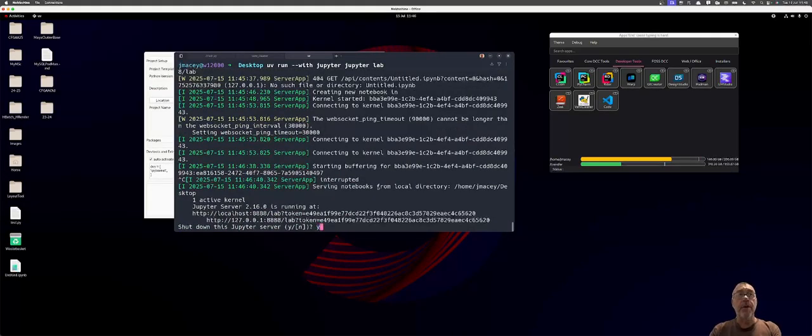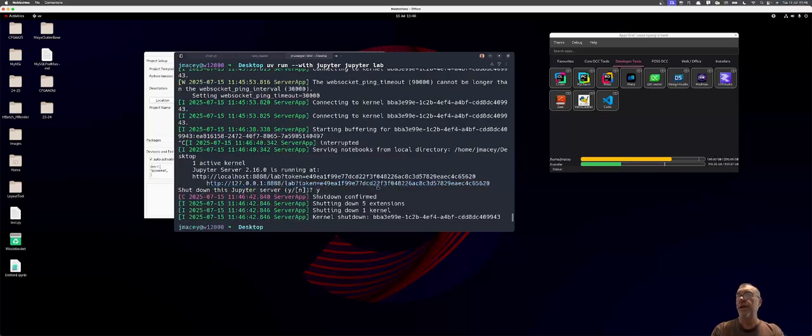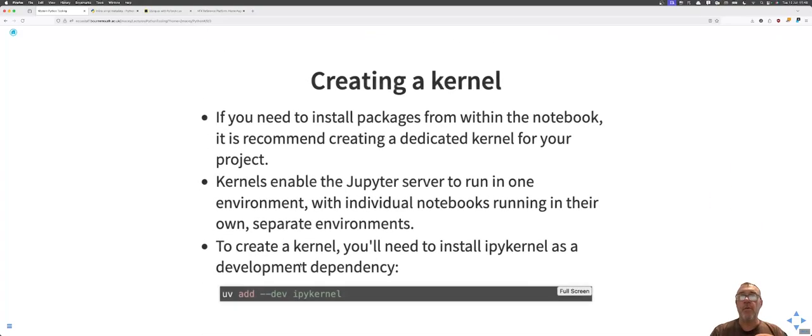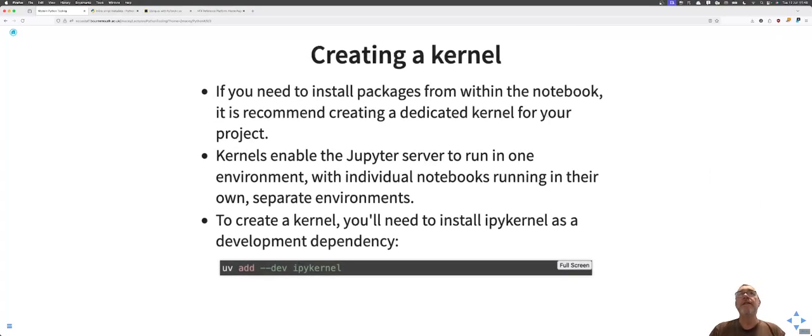Now, it is possible. So Control C to shut down the server. This is basically a read-only project. If we need additional packages and we want to create projects that work in a different way, we need to add a few extra bits and pieces when we're running it. And basically it's recommended that we create a default dedicated kernel.